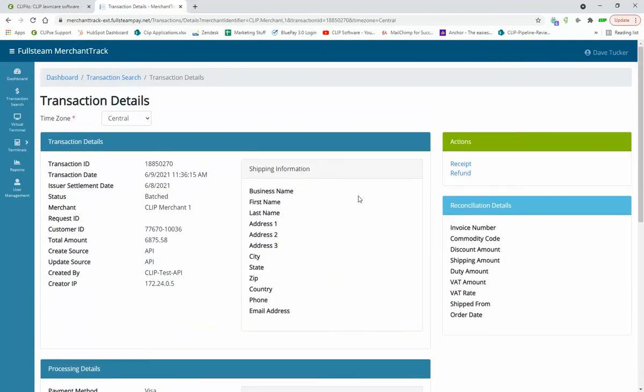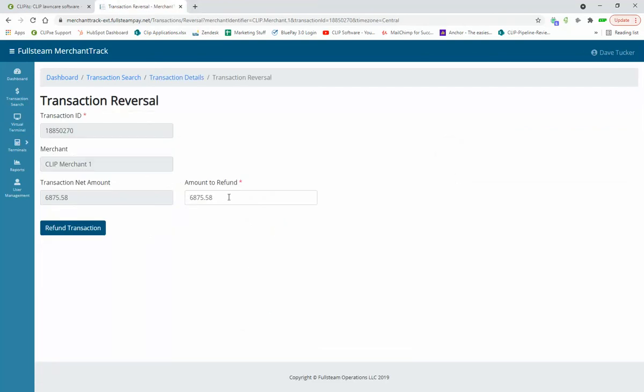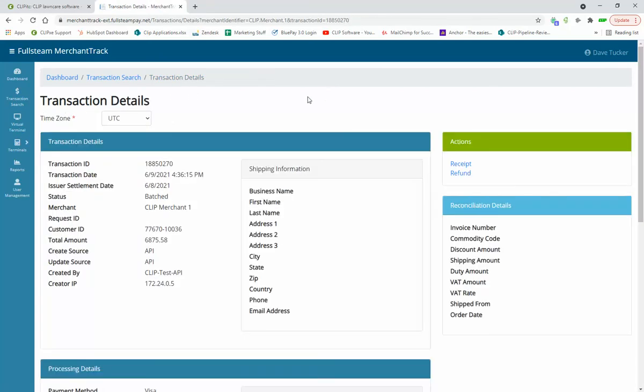Once you verify this is the transaction to do a refund for, on the right-hand side, you would click the refund button, and then you could change the amount to refund to whichever amount you need. After you fill that out, click refund transaction, and that will process the transaction. Typically, it takes 48 to 72 hours to process the refund, depending on the banks, but that is set in motion once you select that.